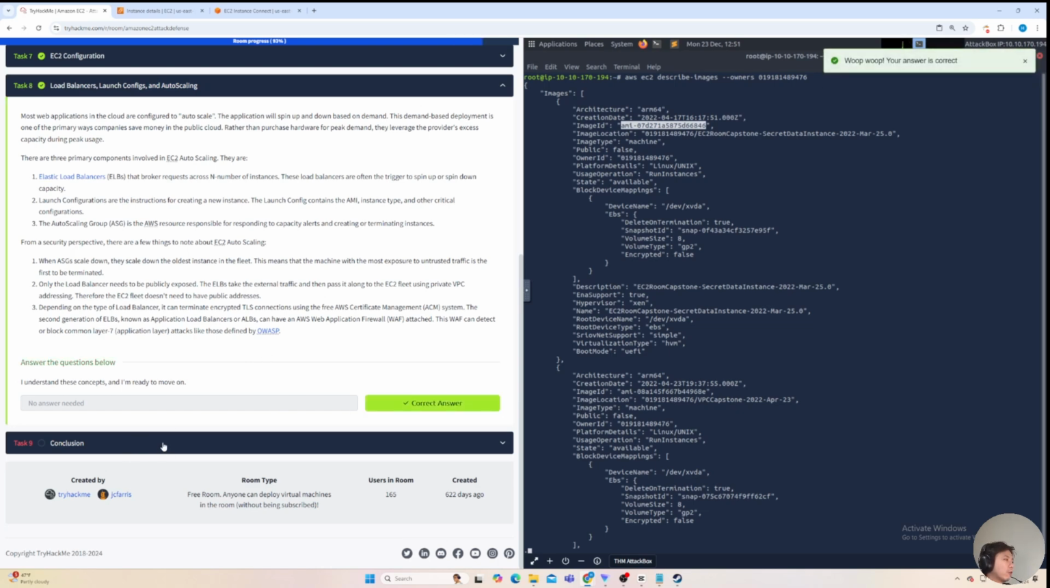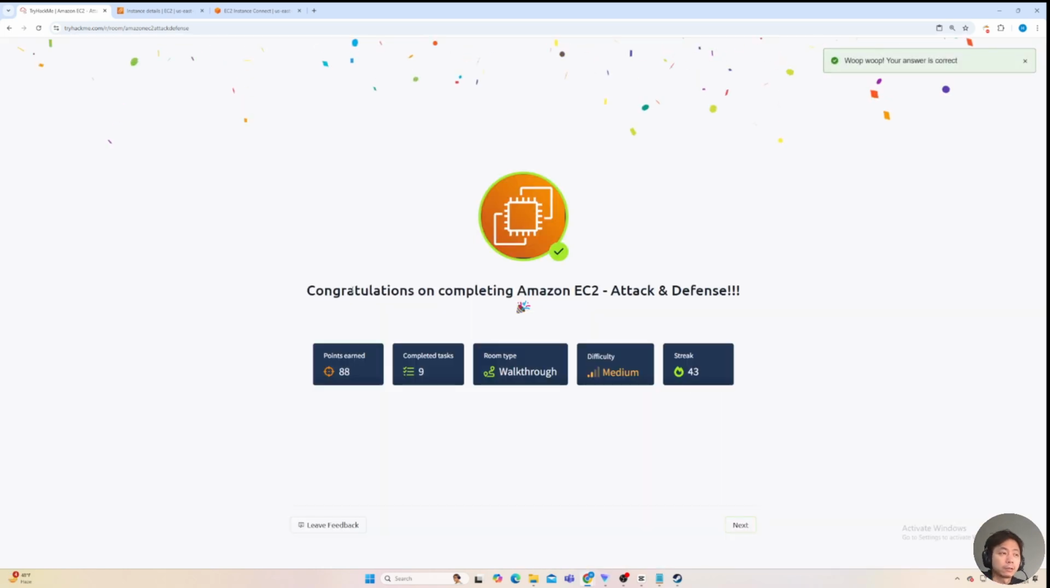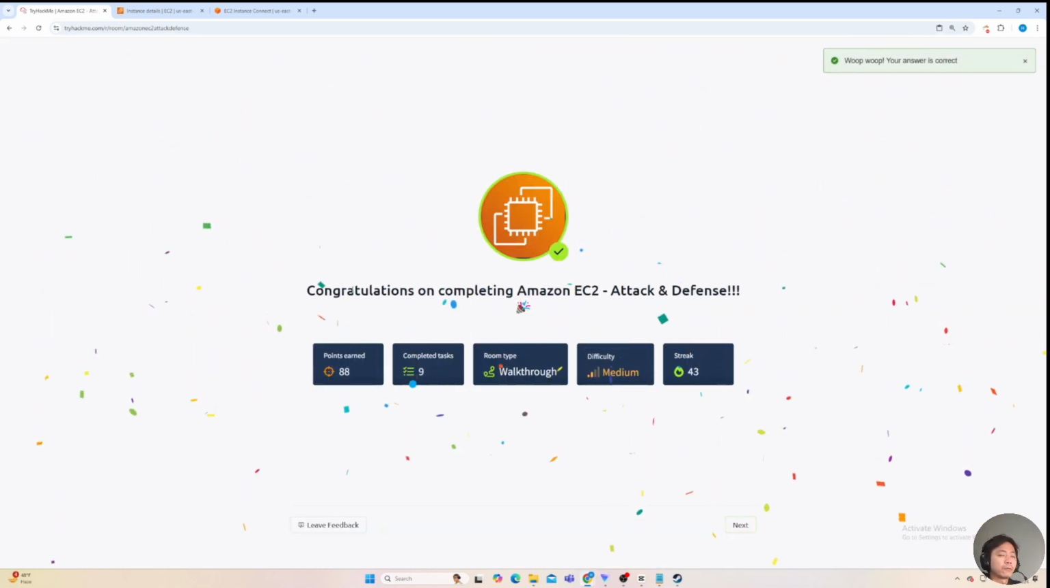Conclusion. Now that we've gone over the basics of EC2, in the next room we try to compromise a few EC2 instances and exfiltrate data from a private system. If you have not done so already, please go ahead and terminate this one. Okay. Cool. And that's it for this room. We learned a few of the attack techniques, how to exploit EC2 instances, and some mitigations to those exploits.